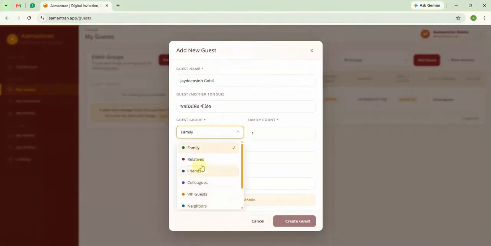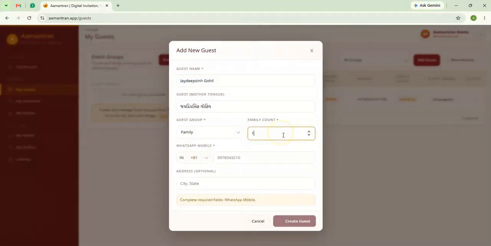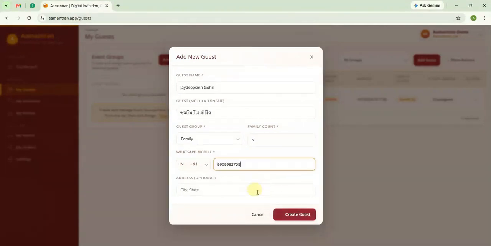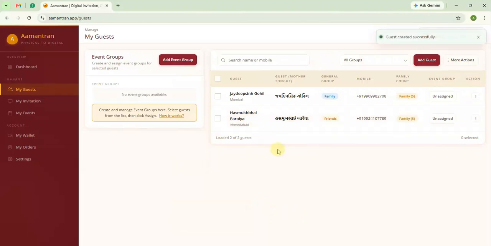You can select a category such as family, friend, colleague, or whatever and enter the number of people in their family. So if there are 5 people and you are inviting that guest with their whole family, then 5 people are going to join your event. This way, you can make arrangements for accommodation, food, and everything else accordingly. Alright, let's say I'm adding a city name here and creating the guest. So the guest has been created.